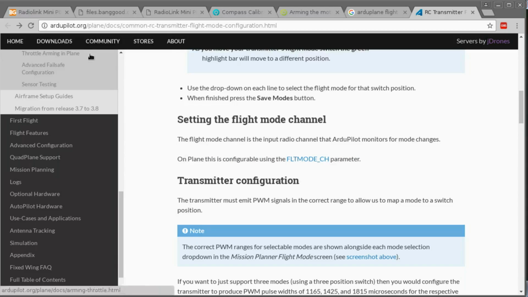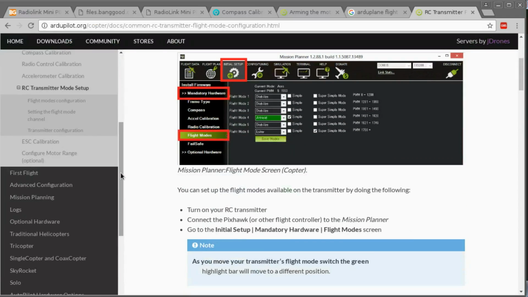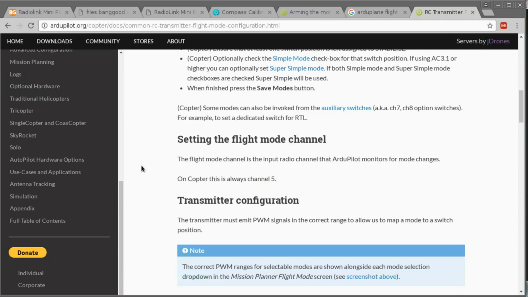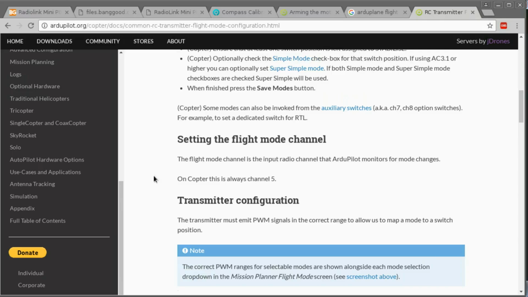But I noticed in the URL here we have plane, and yesterday I'd been seeing copter, and I found that if you replace this with copter, you get the same thing here, but on the copter page it says, on copter this is always channel 5. And apparently you can't change it for copter, which is weird. Why it's not channel 5 on plane, that is also very weird.